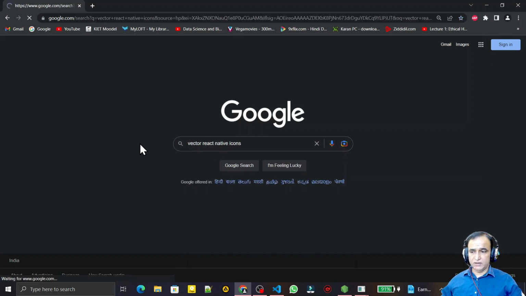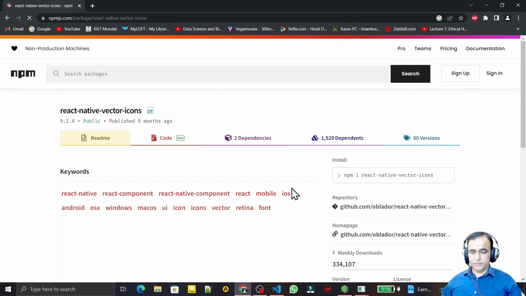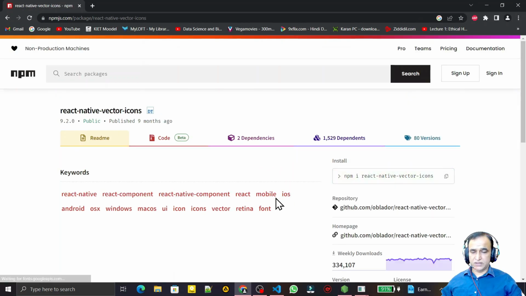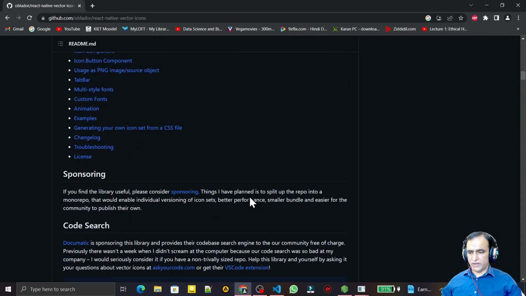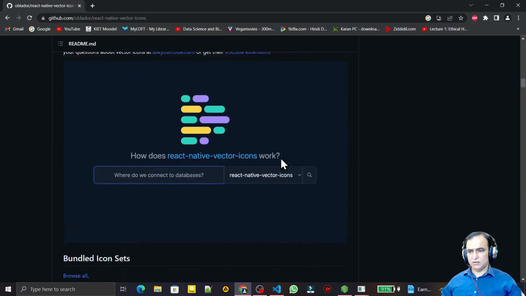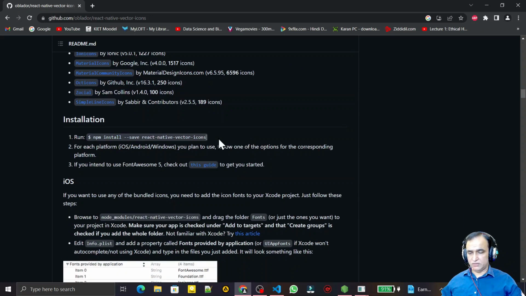If you click there, then you will have this one link, npm. You go there and just copy this and install it, or you can go here also, the vector icons. You see this is the official website on GitHub. So here you can follow the steps. So this you have to install.